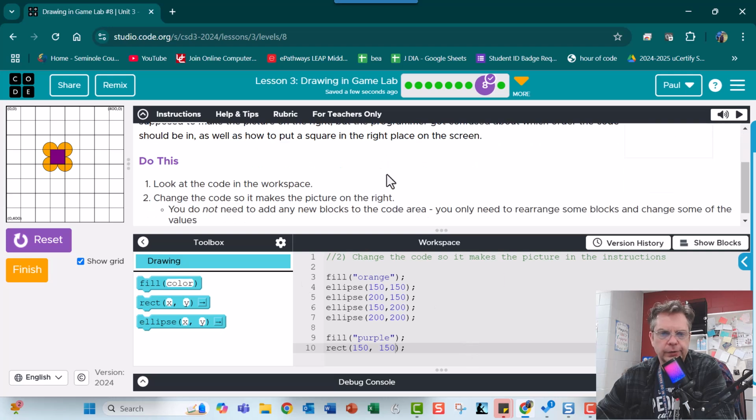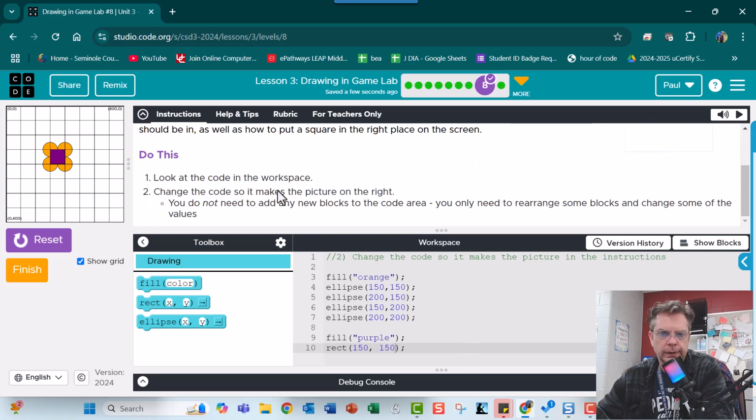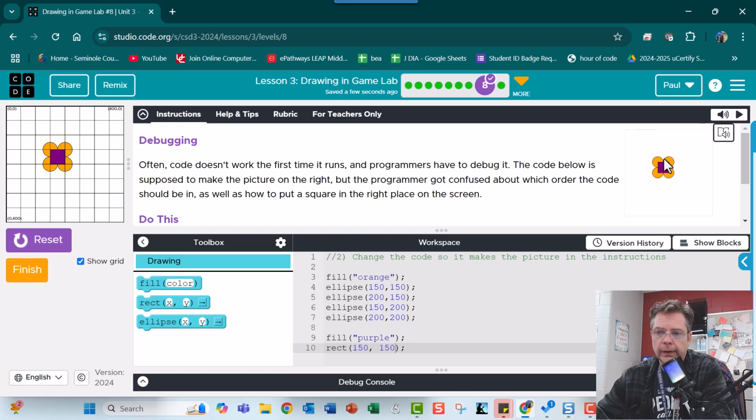All right, so let's make sure that we did everything we're supposed to. Look at the code in the workspace. We did that. Change the code so it makes a picture to the right. We did that as well. You do not need to add any new blocks. We didn't add anything. You only need to rearrange some blocks. That's exactly what we did. All right, and the end result looks pretty darn good. All right, let's go ahead and call it a day.